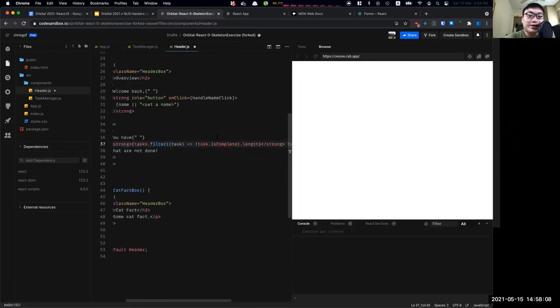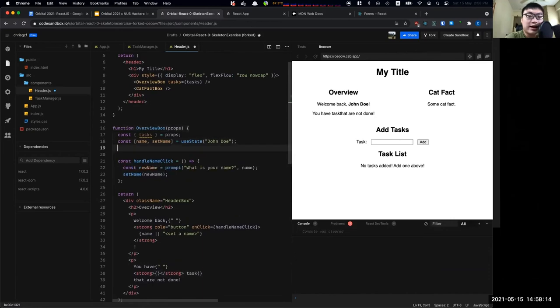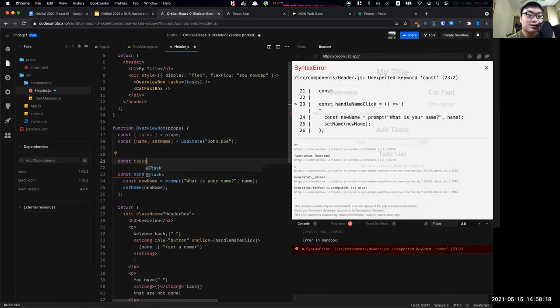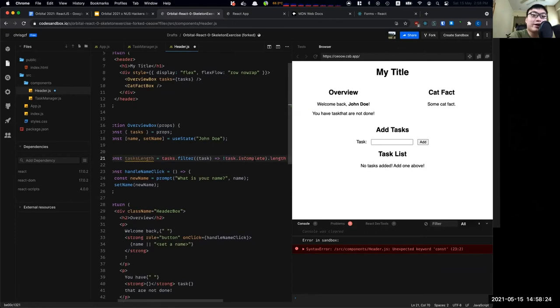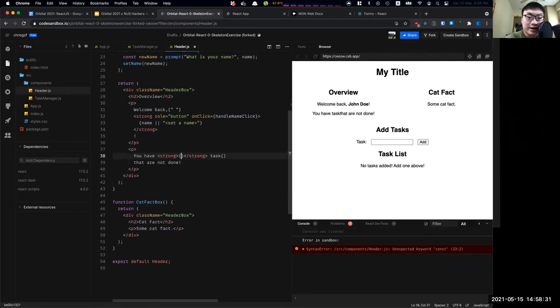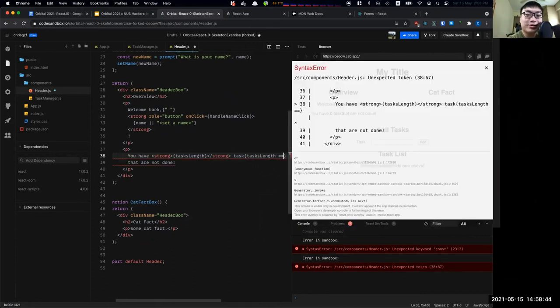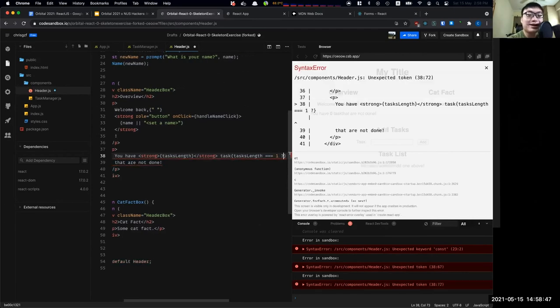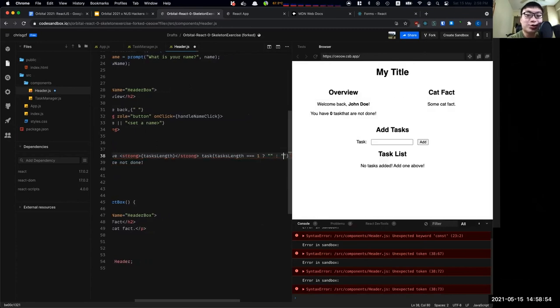So actually what we can do here is put this at the top and have a variable for it. Const task length equals task.filter. We filter for the incomplete tasks and we get the length. And then over here, we render task length instead. Okay, so right now we want to conditionally render the S. So you check task length, whether it equals one. If it equals one, then you don't show the S. But if it's not, then you show the S.